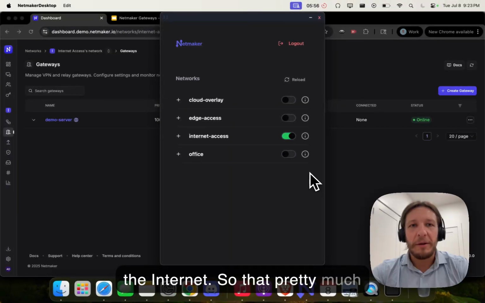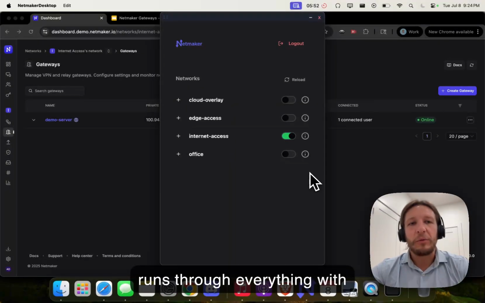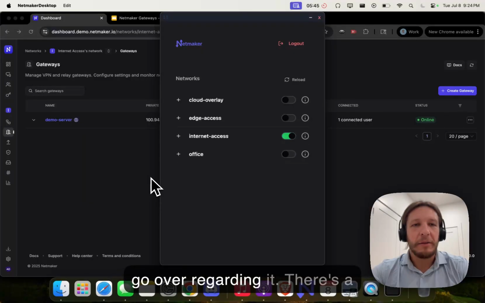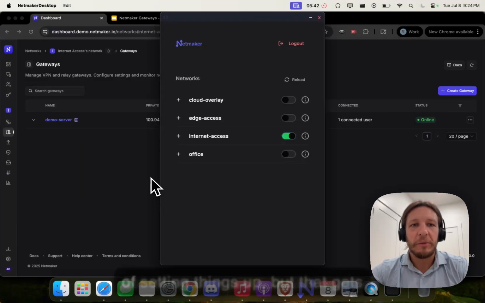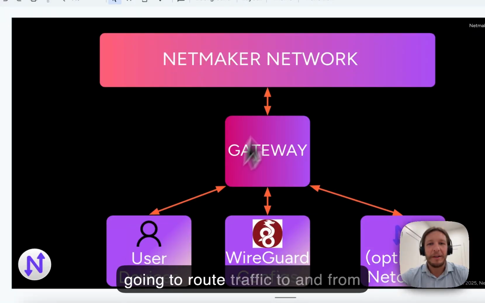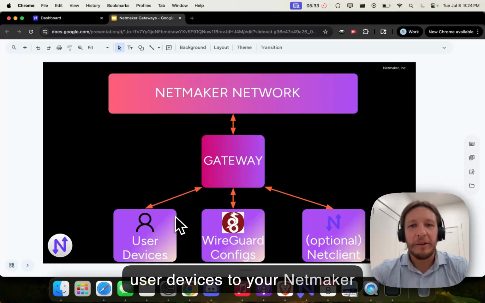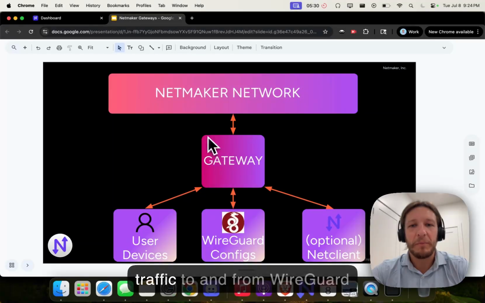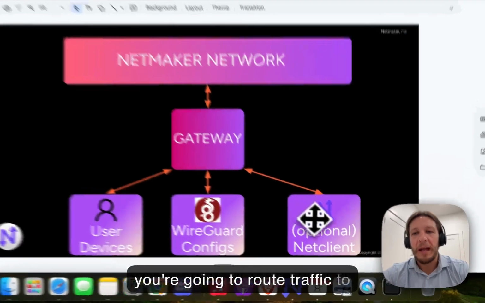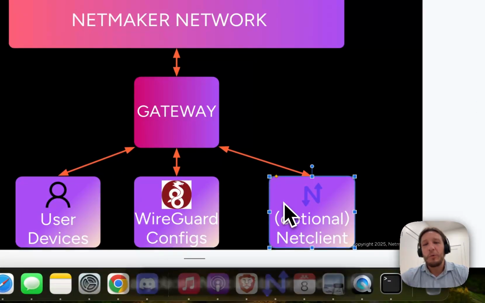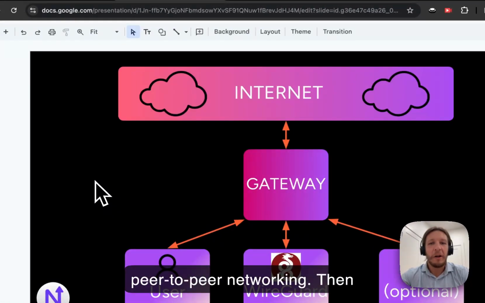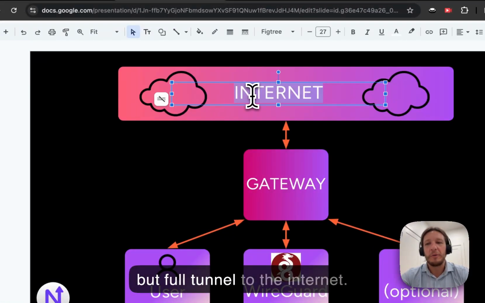So that pretty much runs through everything with how gateways work in Netmaker. And there's a lot more we could go over regarding it. There's a ton of other more complex ways of setting things up, but that gets the basics across. Again, you're going to route traffic to and from user devices to your Netmaker network. You're going to route traffic to and from WireGuard config files on your network, and you're going to route traffic to and from net clients or nodes if you want to, as an optional method as opposed to peer-to-peer networking. And then you can also do the same thing, but full tunnel to the internet.